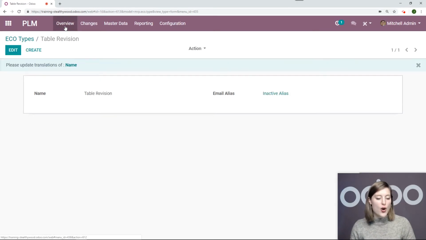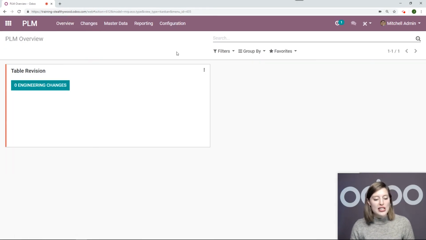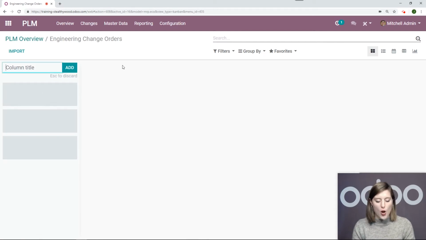And then we're going to go to our overview. So here we're going to see all of our ECO types. I've only created the one, so that's all I see. But if you have multiple, you'll see all of them right here. So let's go ahead and enter this ECO type that I just created and add some columns.